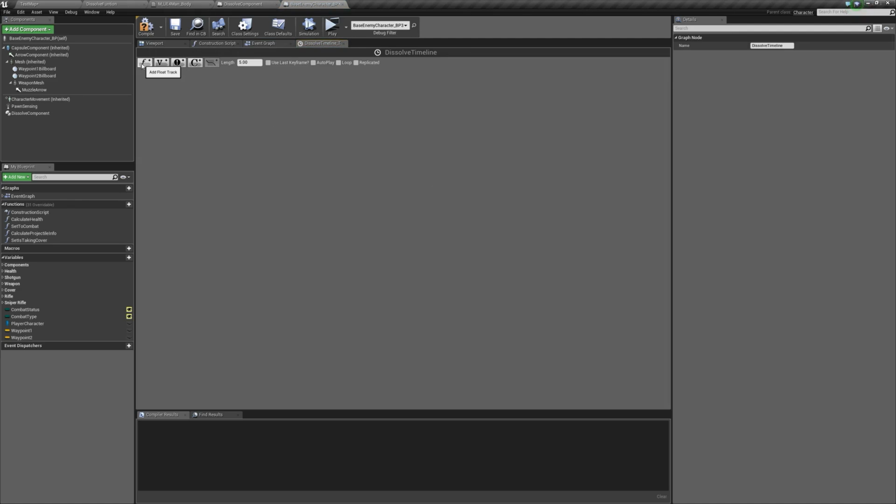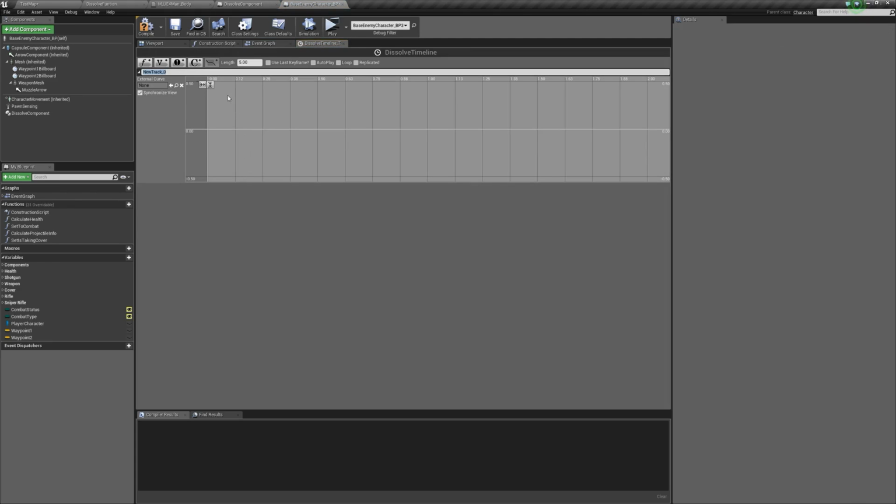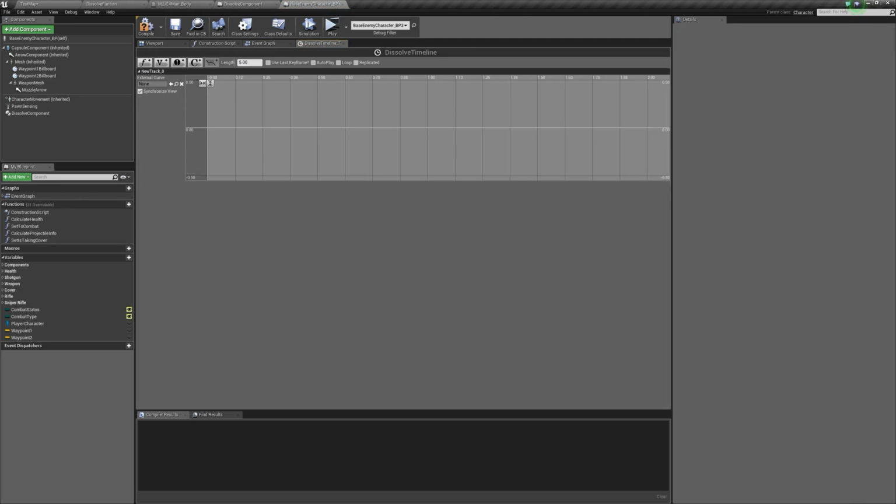So we're going to double click on our timeline and add in a float track. We have to set a length here. I'm going to set this to 2 seconds, and that's going to be the amount of time that our dissolve takes place. I'm going to right click in the graph and add a key, then right click again and add a second key. I'm going to select the first key and set the time to 0 and the value to 0. Then we're going to select the second float key and set the time to 2 and the value to 1.